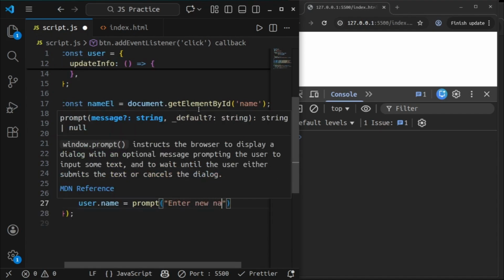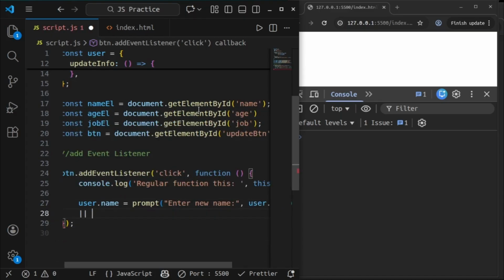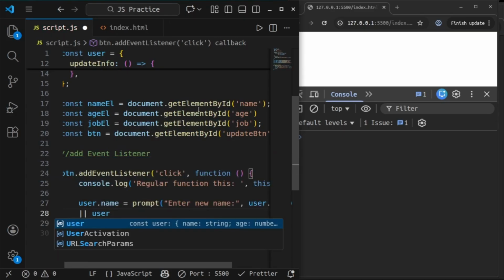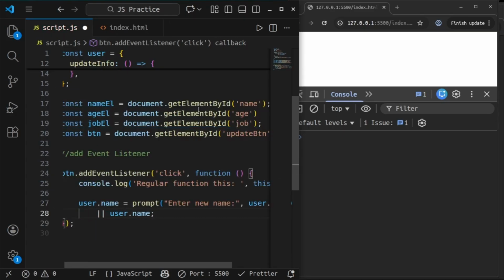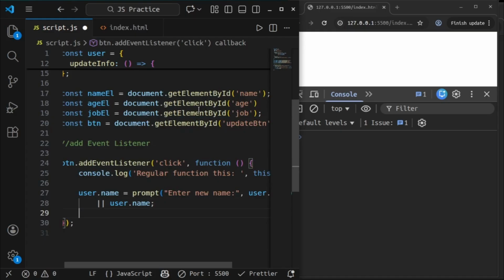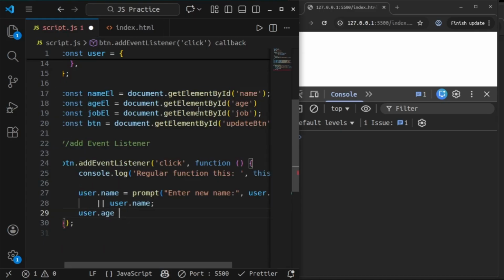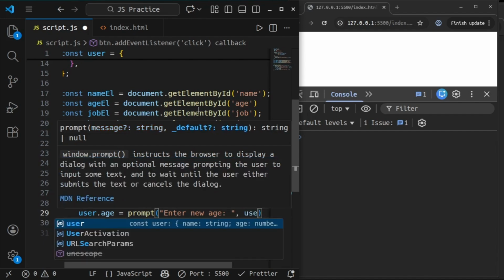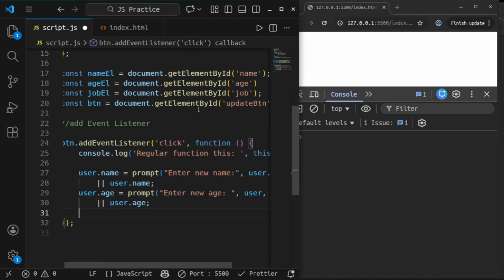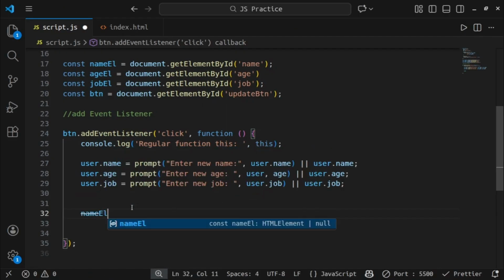user.name equals prompt, enter new name, or user.name. What does it mean? A prompt will show on the screen asking for the name. If you enter a name, then it will use that name. If you don't, it will use user.name, which is the one we saved in the object. User.age, prompt, enter new age, or user.age. The same for job.